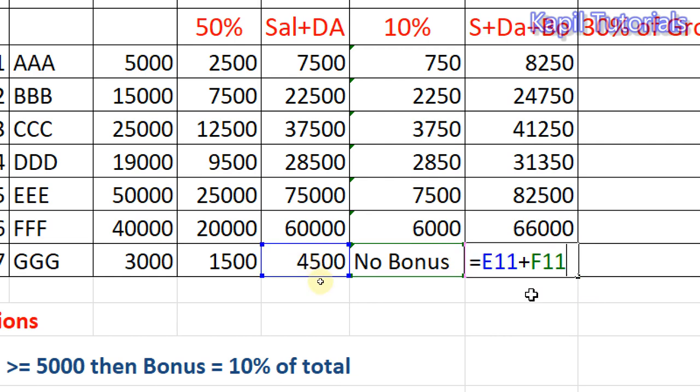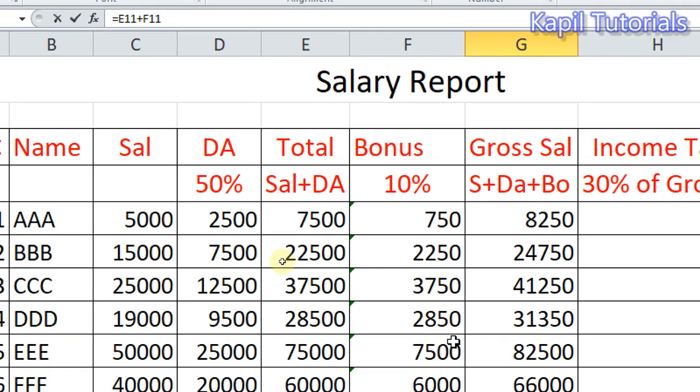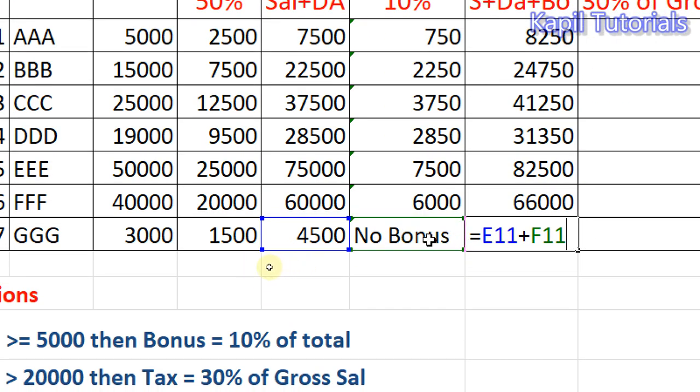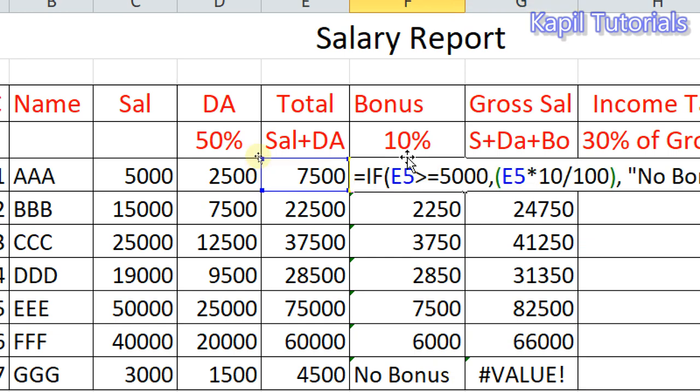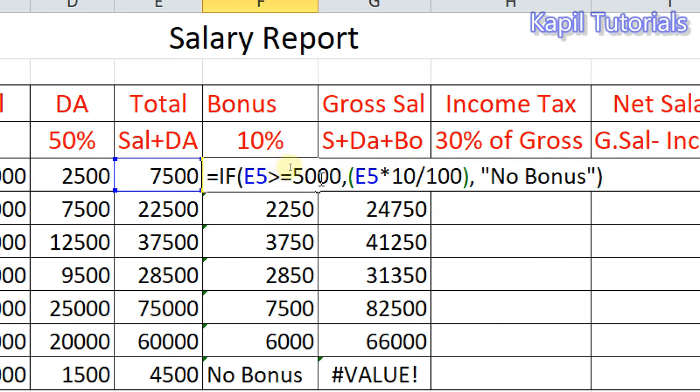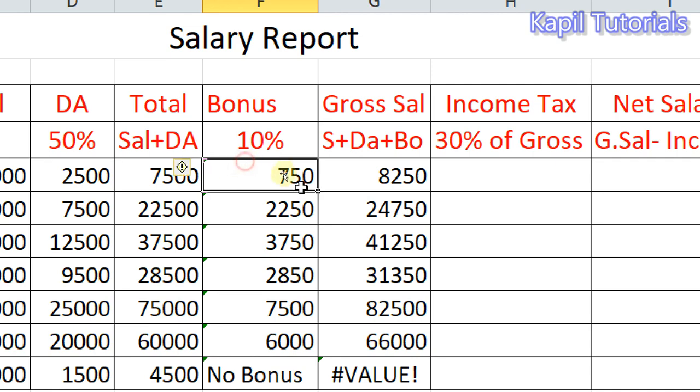I'll see why this problem is coming, because here text is there and we can't add text with any number. That's why this problem is coming. So some problem was there in my formula, so I'll rectify this formula. E5 greater than, okay, this is okay. Instead of this, I'll not type anything. Let's see, I'll put a blank space, and drag it down.